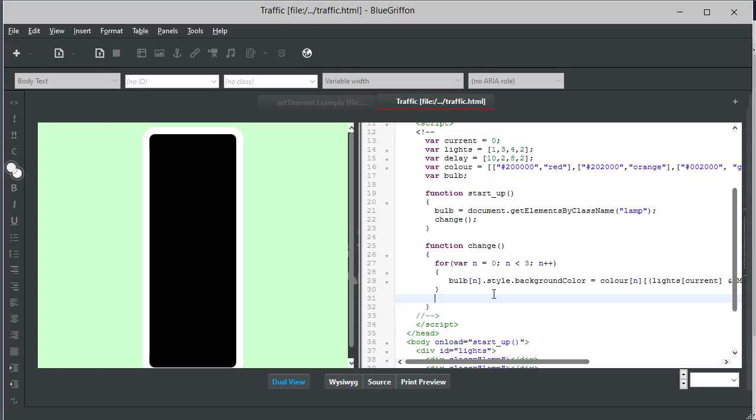And then what else do we need to do? Well, the last thing we need to do at the end is increment the value of current, so we move on to the next stage in the sequence. So we want to say current equals current plus 1. But if we just keep adding, eventually we're going to go off the end of the array, aren't we? It's currently 0, and then we've got 1, 2, 3. When we get to 4, we're going to go off the end of these arrays. We're going to get subscript errors.